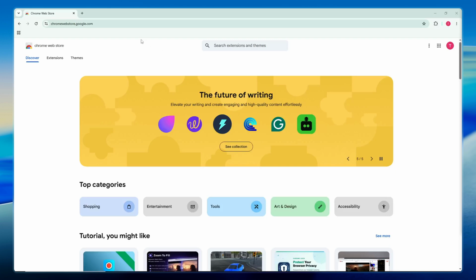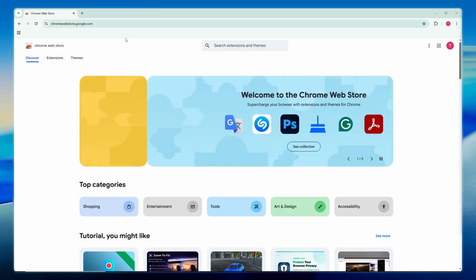Hey everyone, today I'm going to show you how to install Evernote Web Clipper in Google Chrome browser. Without any further ado, let's get started.